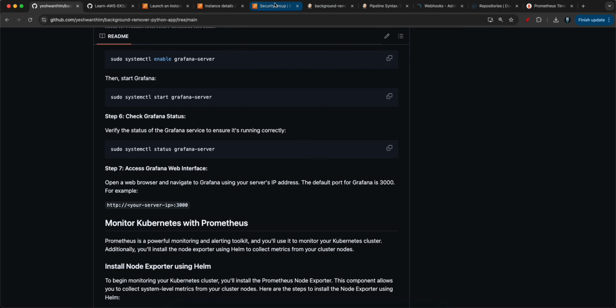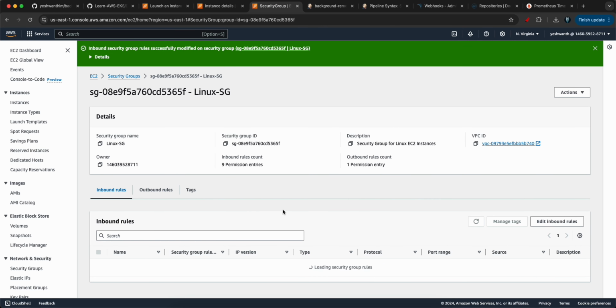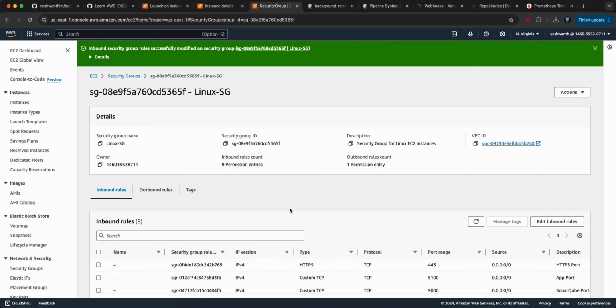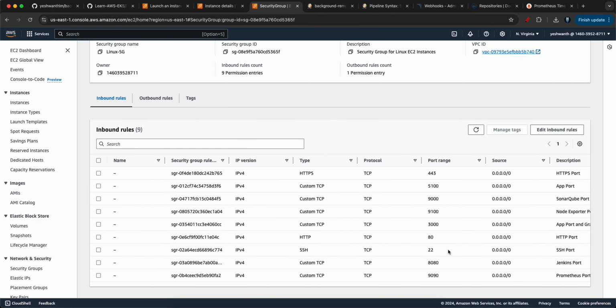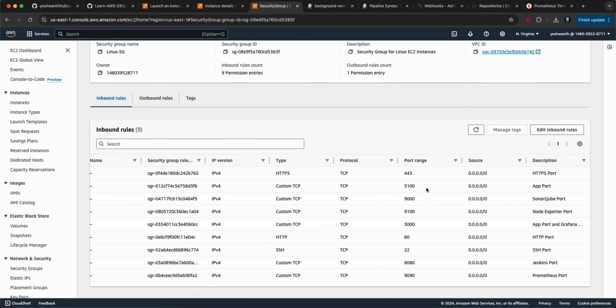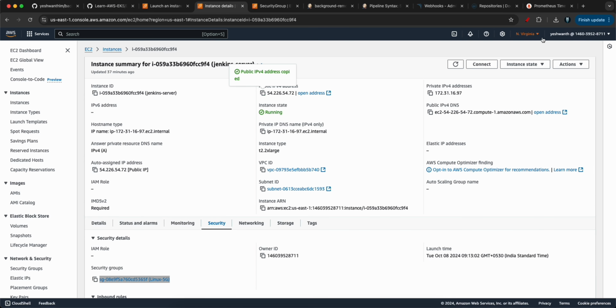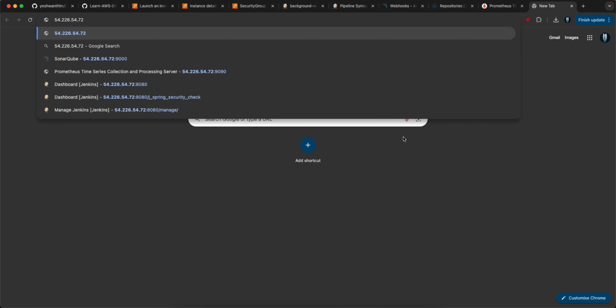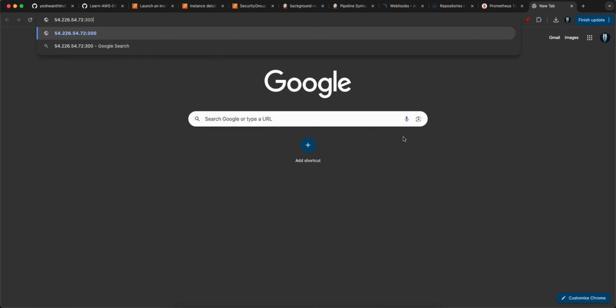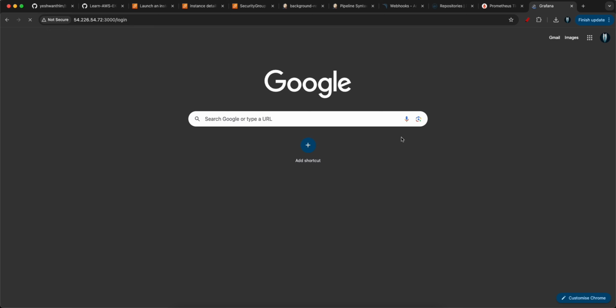If you're wondering why we added port 3000 in our security group, that's the reason. As I told you, Grafana is required. You can take a screenshot of all the ports that are required and add them in a single go. Okay, now let's grab the public IP. I'll paste it here with port 3000. If you see here, Grafana is up and running for us.